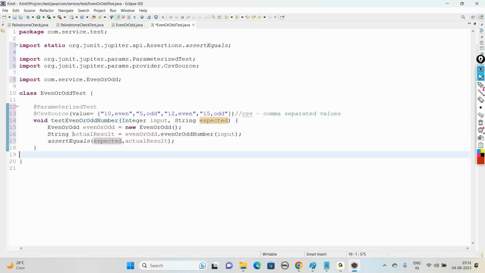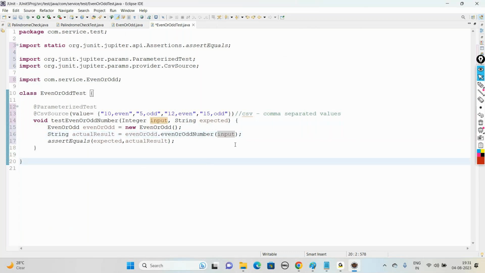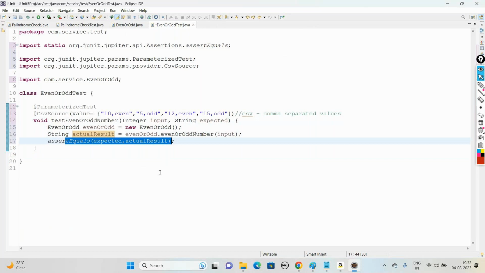Then how to do that? We have to go with parameterized test, CSV source. The values we pass, see here, first argument, first 10 will come to input, even will come to expected. 5 will come to input, odd will come to expected. Like that we are passing here. Now we are creating object of actual class. Then we are calling the method by passing your input. Then the result we get from the actual method, we store it into actual result and we are comparing your expected with actual result. So this is our input and these are my expected values.